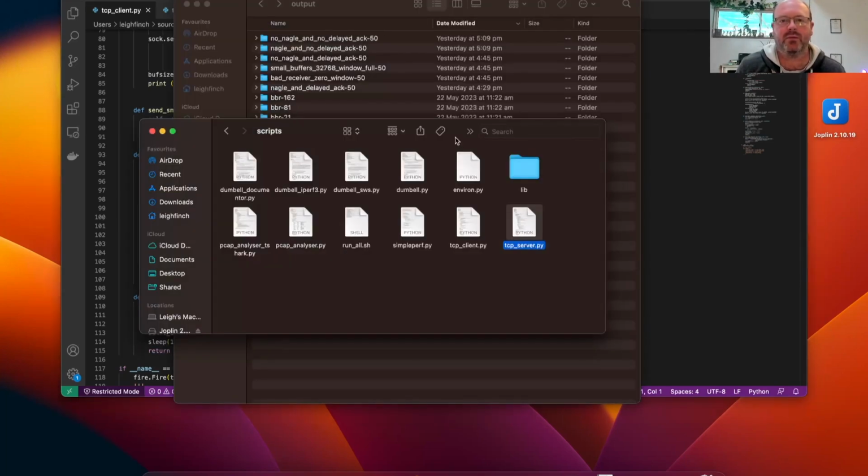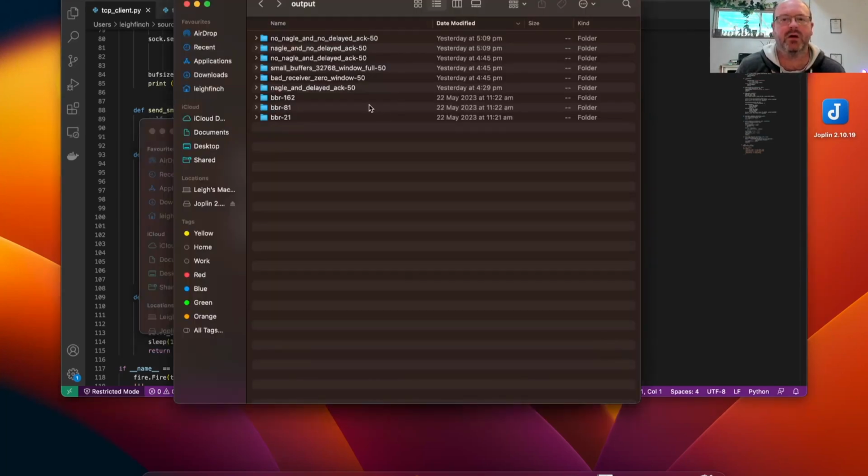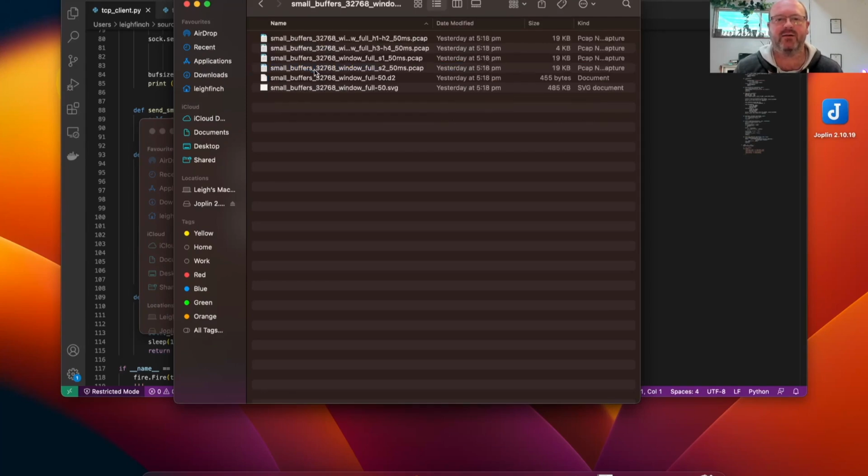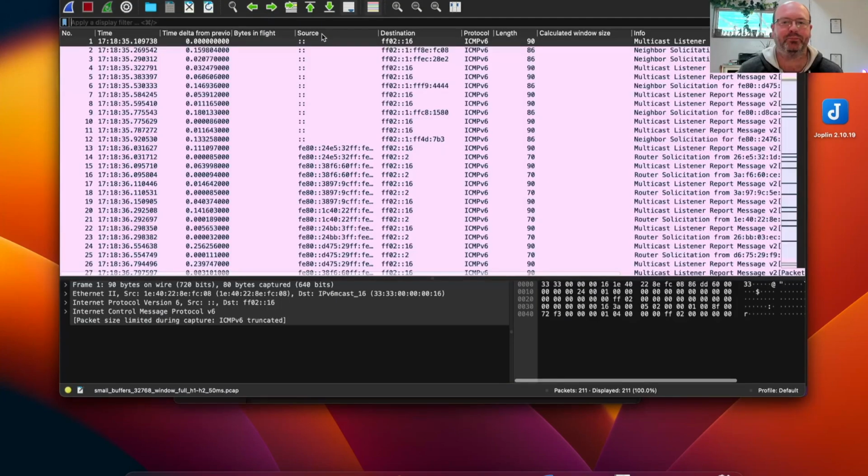If I bring up the actual packets themselves, my code actually dumps all of this out into a folder for me. And what I have here is I'm going to look at the first one here, which is the receive window. What I've done is I've statically set the latency to 250 milliseconds, and I've set the receive buffer to 32,768 bytes, and it's dumped this into a packet for me.